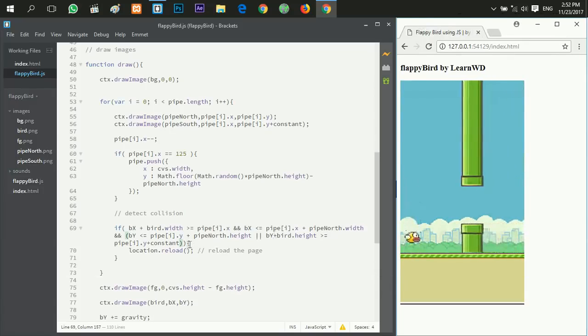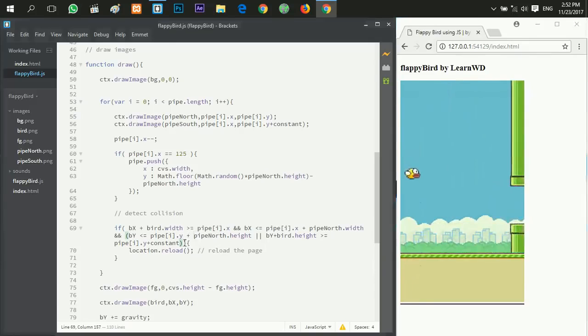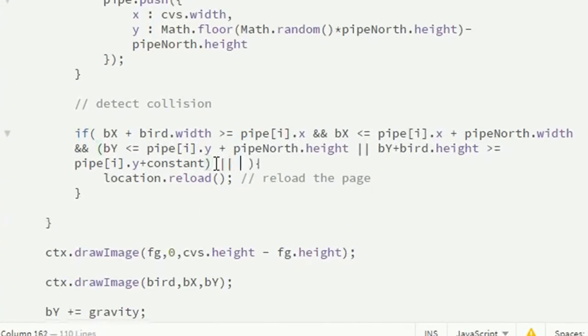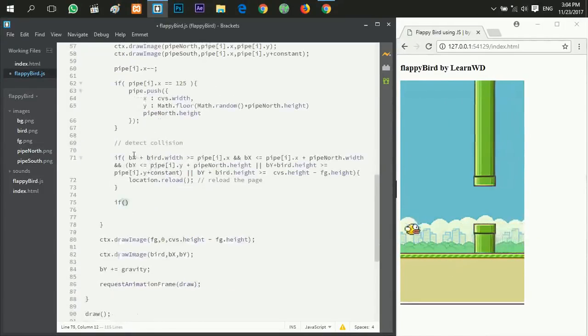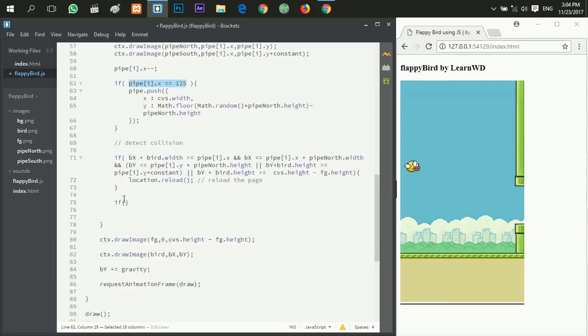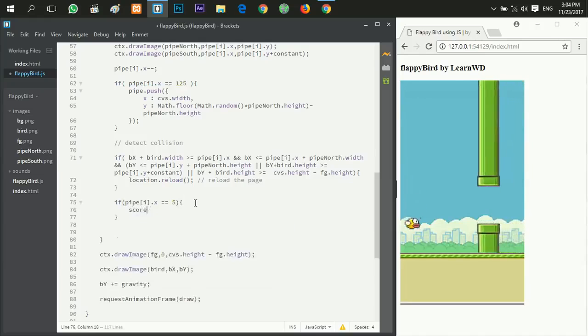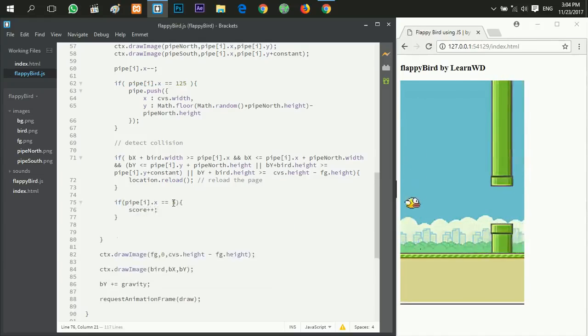Now when our bird hits the foreground, it's also a game over. So we'll say if the bird y plus the bird height is greater than or equal to canvas height minus the foreground height. So whenever it touches the foreground, it's a game over. Now if the pipe x equals 5, we'll increment the score by 1.